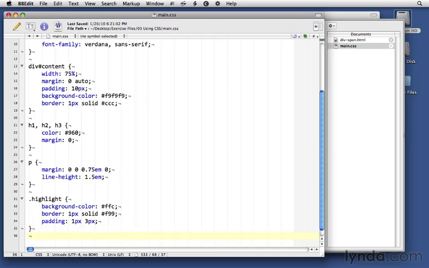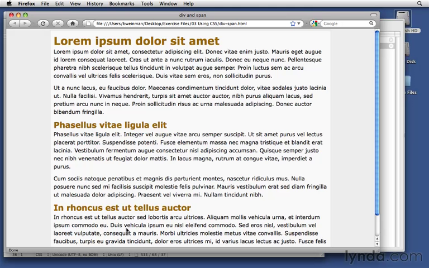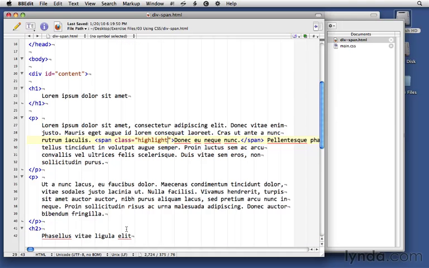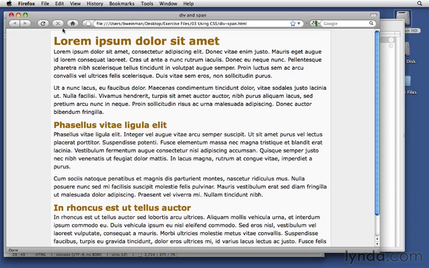So now when we look at this in the browser, this is what it looked like before. And you remember the text that we are highlighting is this. And if I go ahead and reload in the browser, we see there it is, and it's highlighted. It's just really beautiful looking.